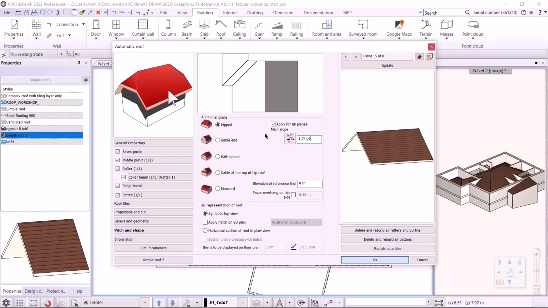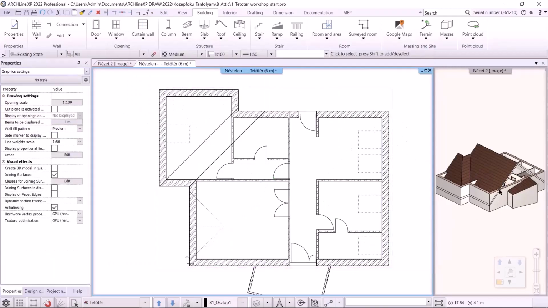I click on Update button, and you can see that I have a much steeper roof. If I click back on the degree, it says 41 degree 49 minutes. I use Ctrl+C to copy this value because I will need it in another place. I have all settings, I accept it with OK. The 3D model has changed.